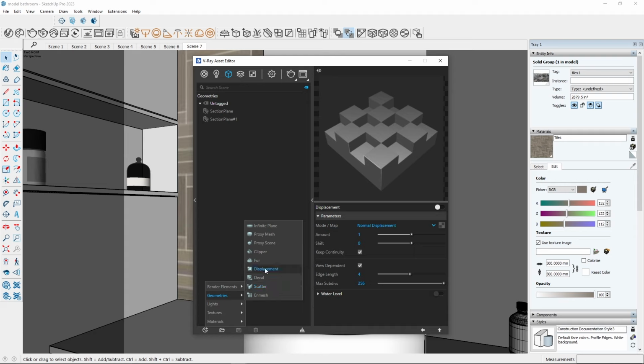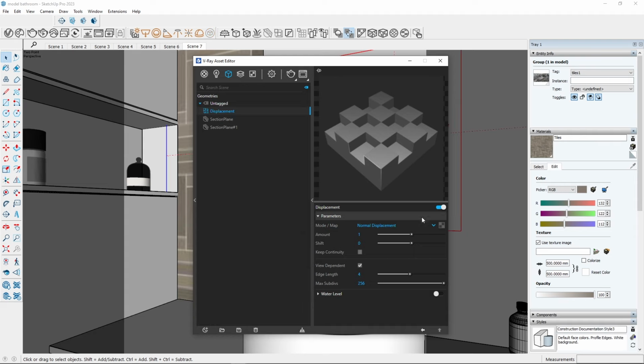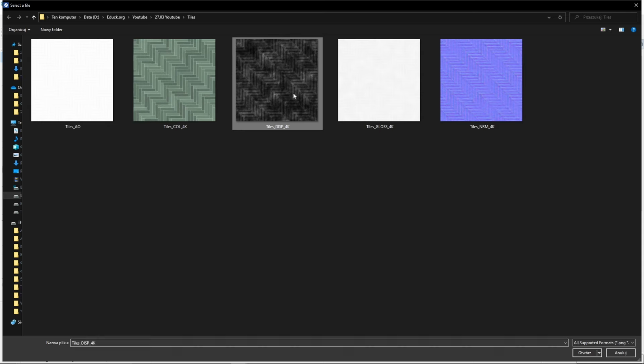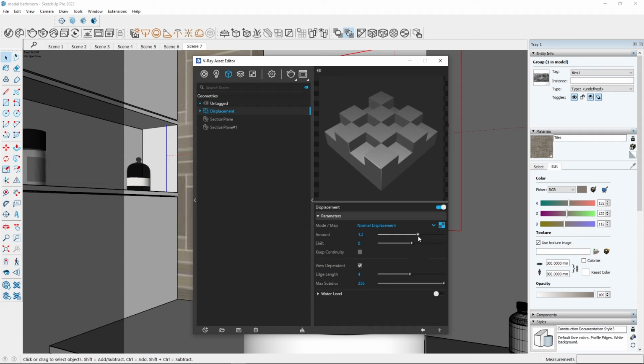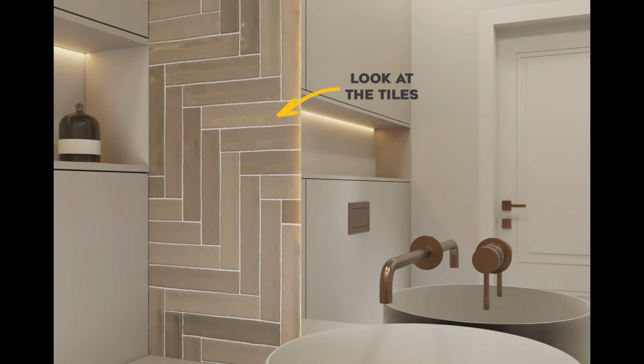To make it look better, I will add a displacement map for a 3D effect. Then I will adjust its intensity. Now the material looks great. With PBR materials, we will create a super realistic look with reflections and bumps.